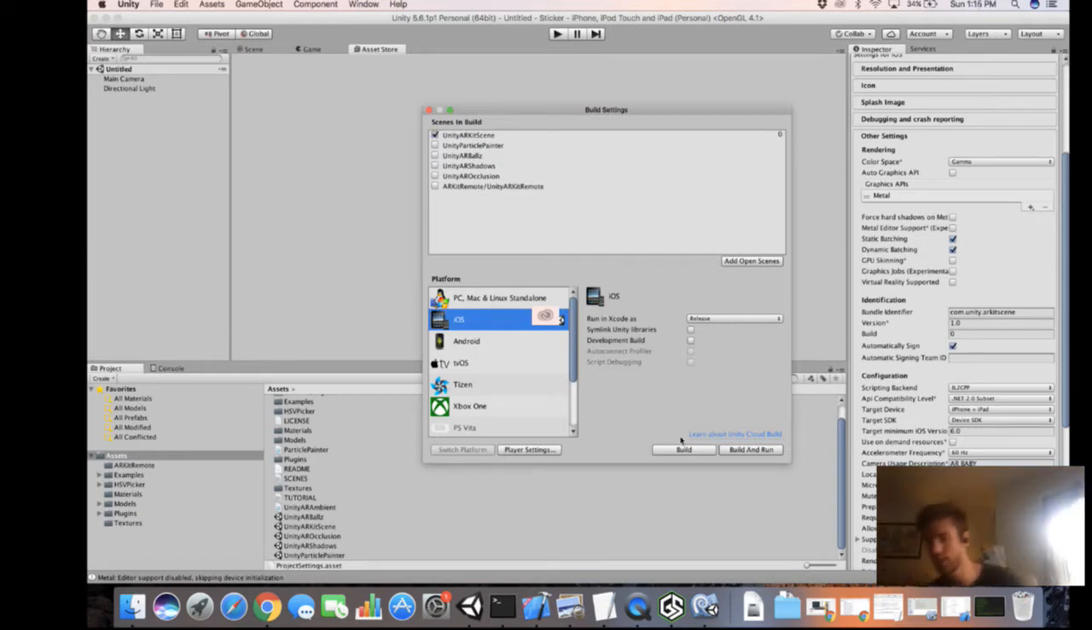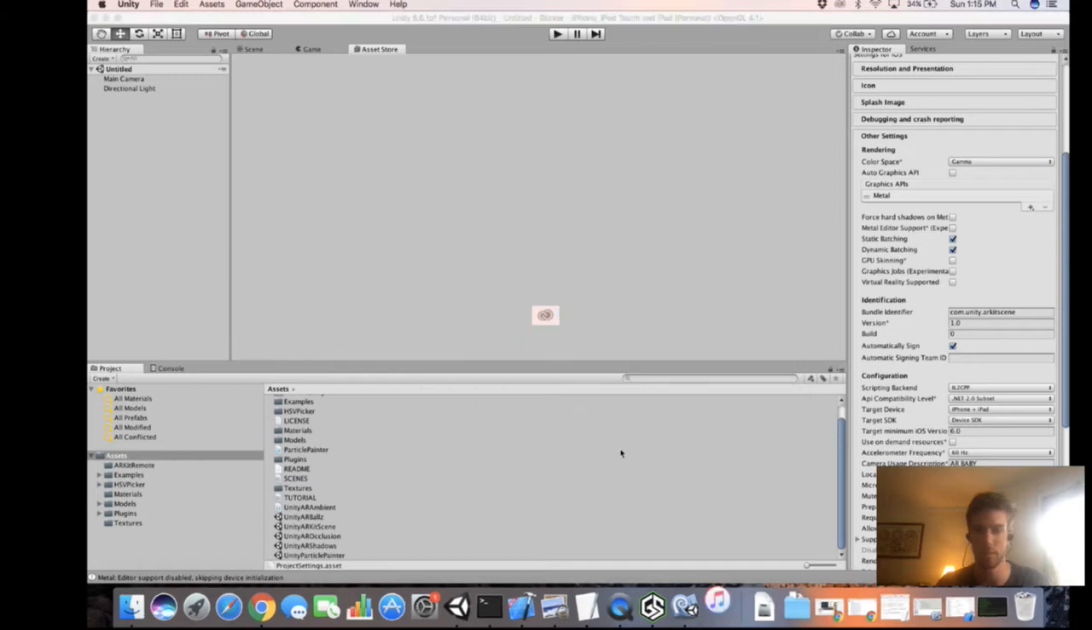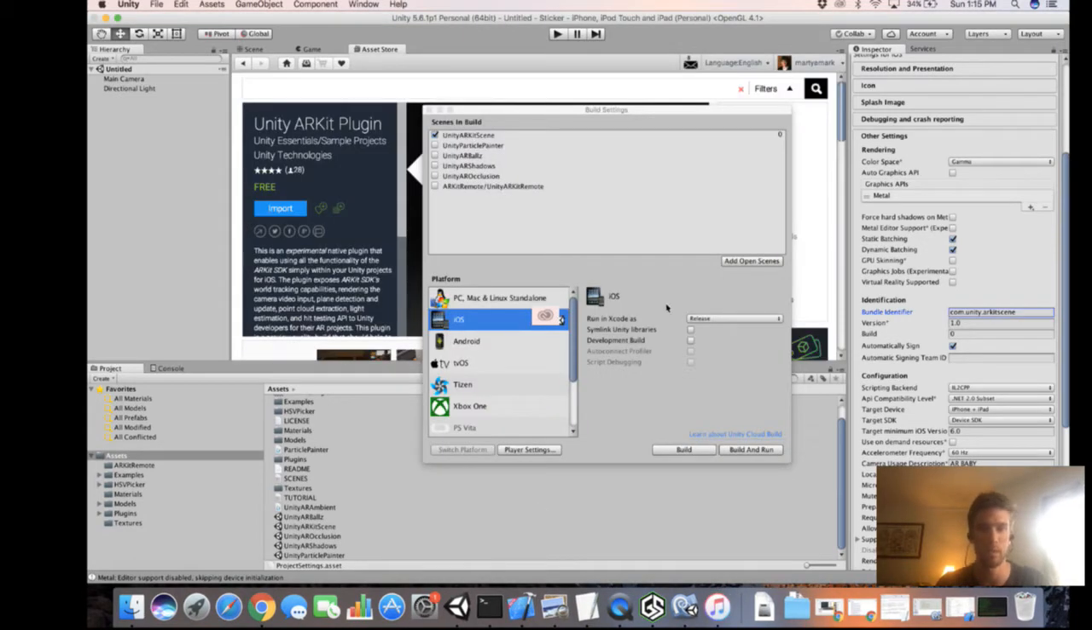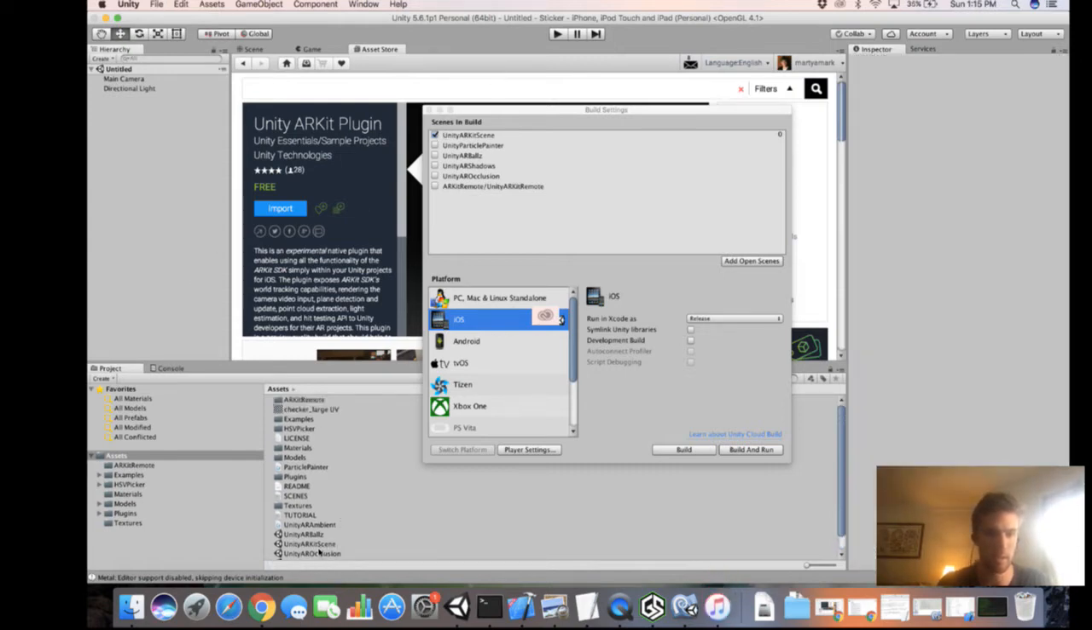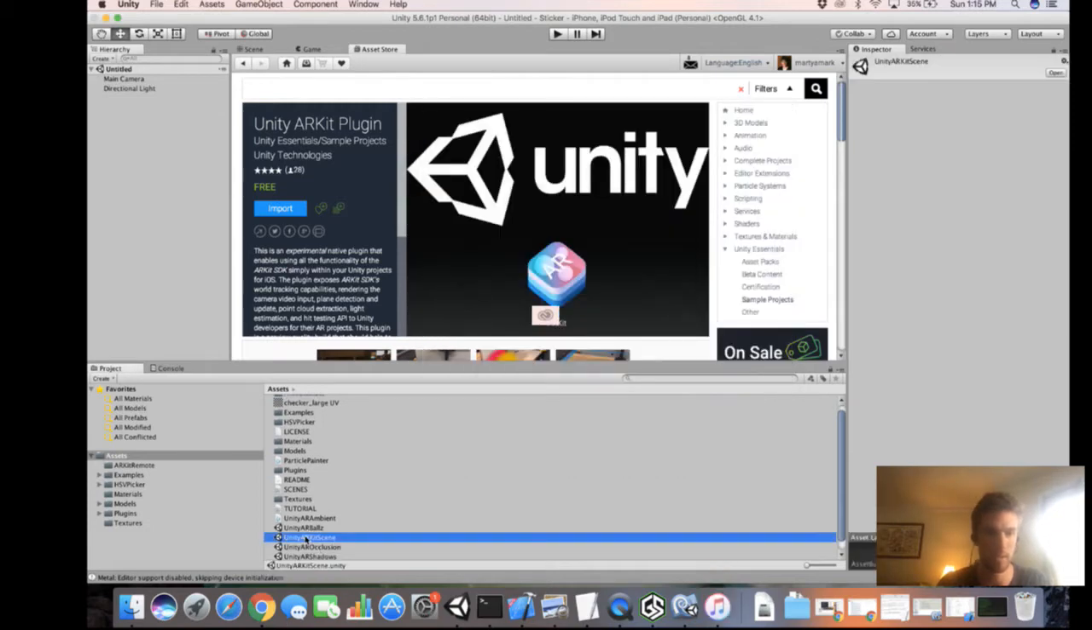So I'll plug in the iPad. I have to unplug my mouse in order to unplug my iPad. This MacBook. So this should work. I'm not entirely confident, but oops, I hit build. What is this UR Unity ARKit scene? Let's see. Let's look at that scene. So it's just before we build that.